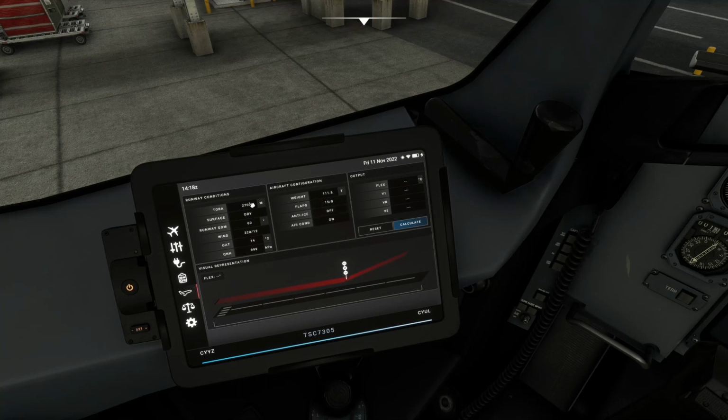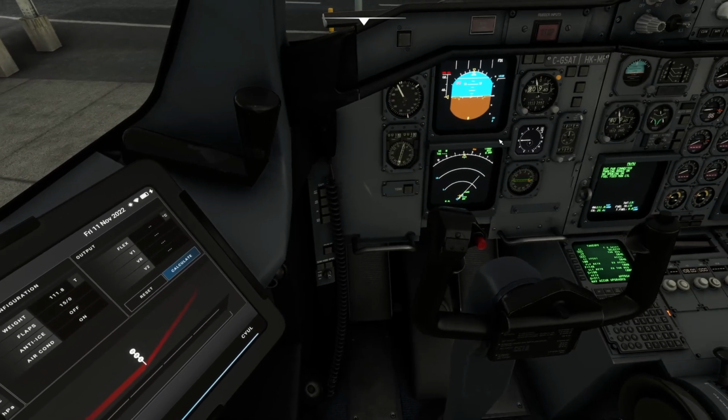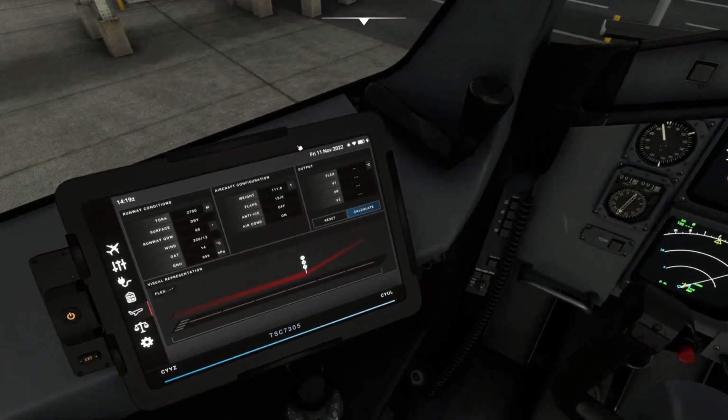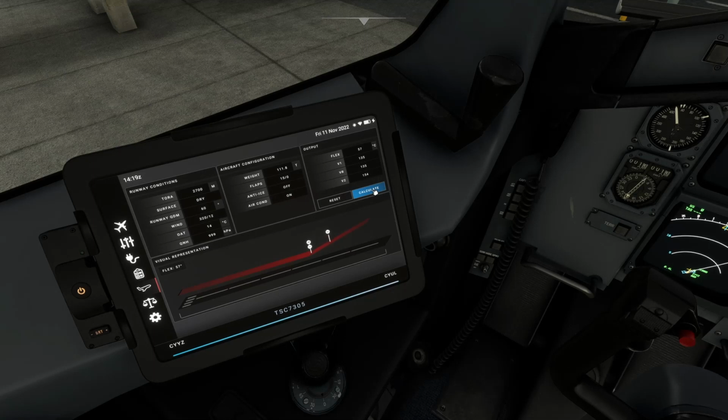So this is the amount of runway length that you can use for takeoff. Obviously dry or wet. This is your heading. I'll just put 60 in. The wind, the ATF outside, and the QNH. And I've got my weight in there, the gross weight, and we press calculate. There are our speeds. So V1 is 135, VR is 135, V2 is 154.